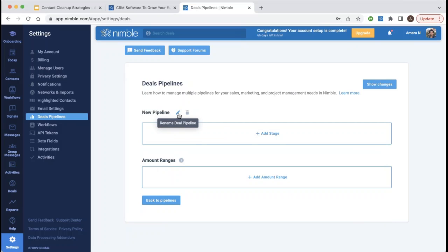To edit an existing pipeline, you would just go ahead and select it and go ahead and use this pencil icon to edit any names, or go ahead and of course click add stage to add stages as necessary. New stages can also be added at this time.